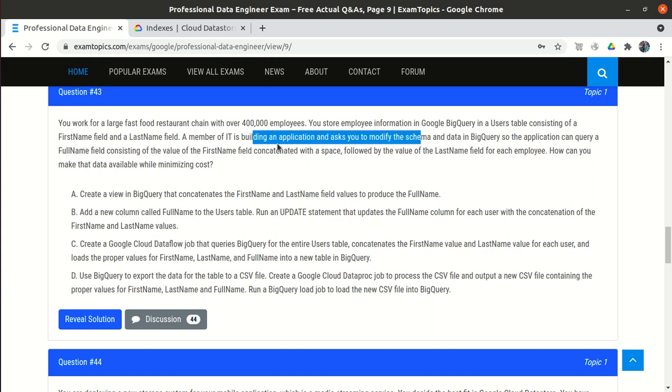A member of IT is building an application that asks you to modify the schema and data in BigQuery so that the application can query a full name. So one of the IT guys is building an application which will display the full name of the customer, and he asks whether you can modify the BigQuery schema so that he can fetch the full name rather than the first name and last name individually. That is the concatenation with a space. So how would you make the data available while minimizing cost?